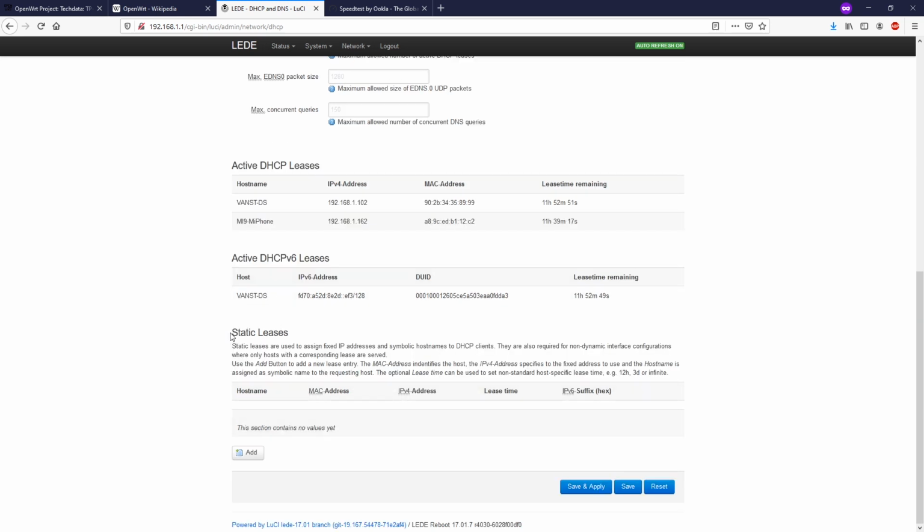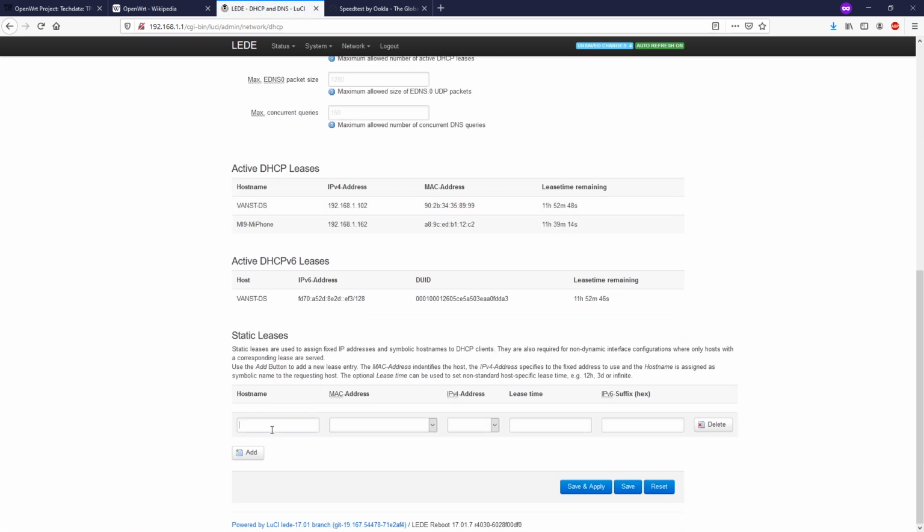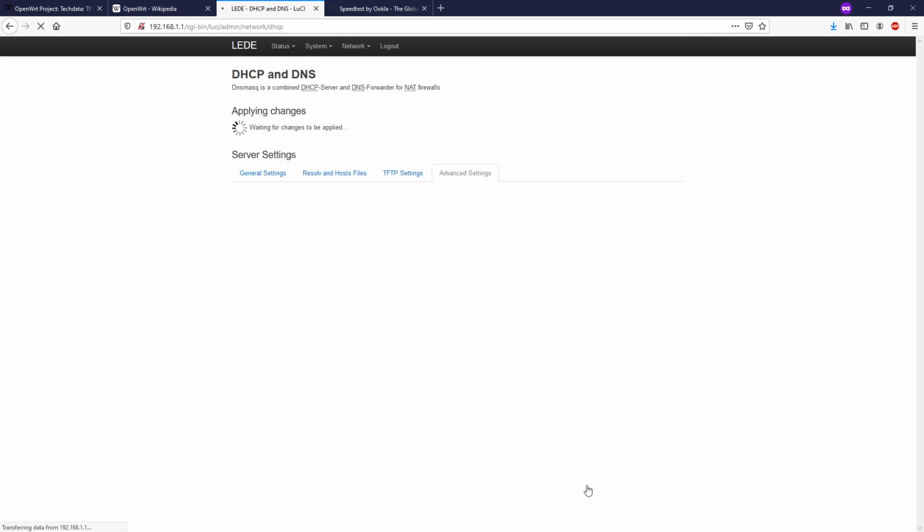On the static list, you just click on the add button. And the host name, the MAC address, you can just select it from here. So in my case, the MAC ending with 89:99, so we just select 89:99, and the host name, just copy that. The IPv4, we just select the current one, which is 102, and the lease time. To give a permanent IP address, you just need to put in 0. After we're done, click save and apply.